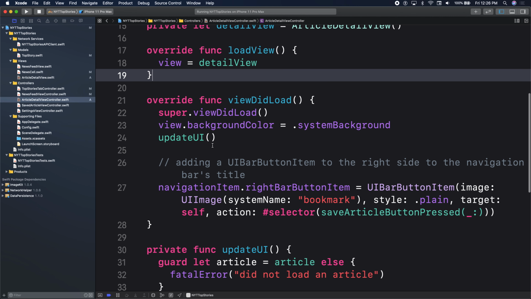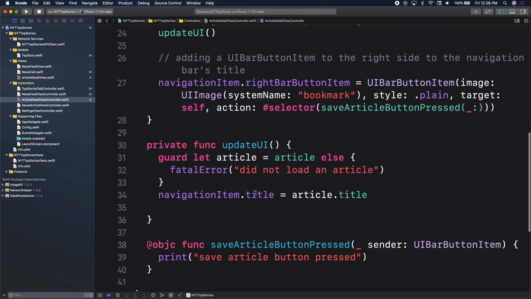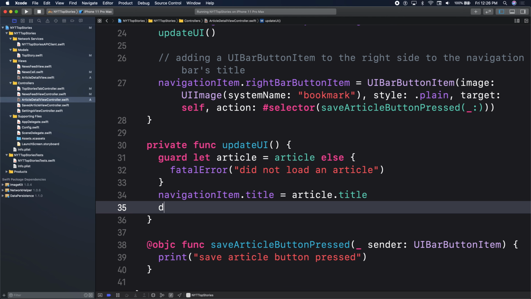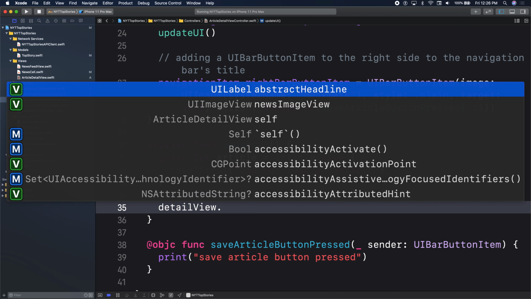So we have system background, we have update UI, all that is still working. Let's go update our UI. We'll start off by saying detail view dot. In reality, we could have our detail view do the update UI. Keep that in mind, guys. The less code you have in your view controller, the better. Everybody with me? The same way we do a cell, maybe we want to abstract our code to our view. The update UI should just be on the view. We should just be able to give the view an article and say configure yourself. Less code in the view controller, the better, period.